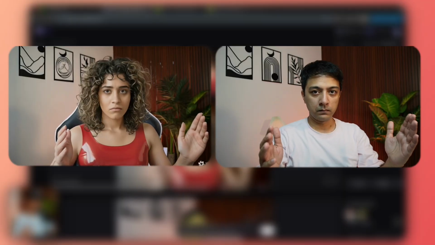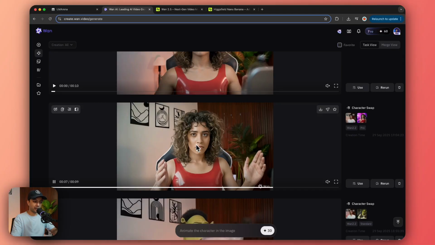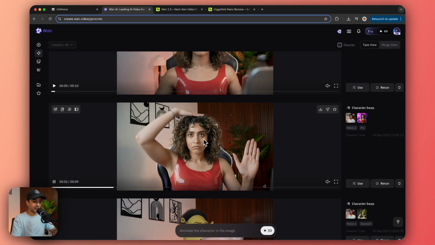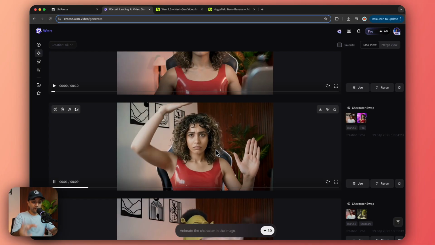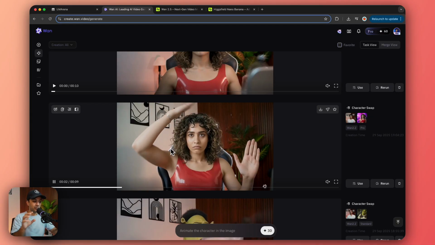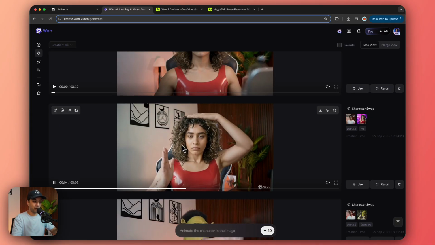Here you can see I was just touching my head, doing some head movement, and I have short hair, and the character that I used to swap got long hair, and you can see the head movement is pretty good and the hair movement is perfect. But the difference between the free and the pro version is a drastic change. So we get a really high quality video with the pro version.